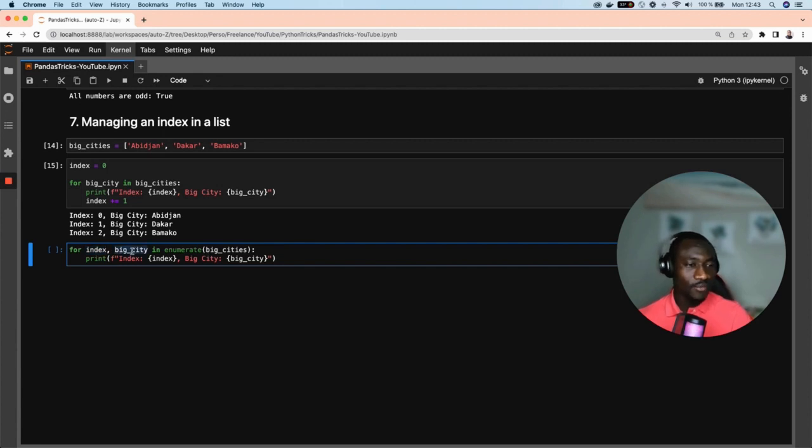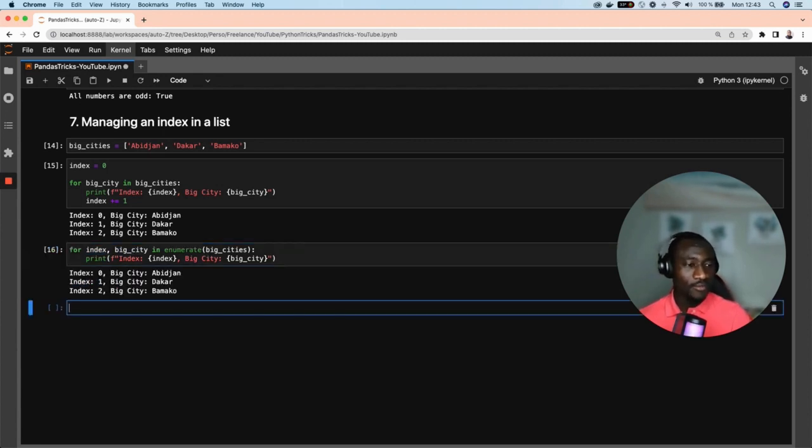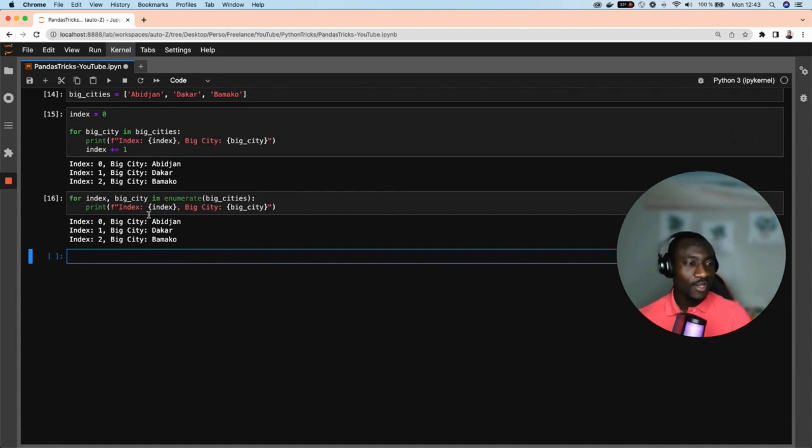Here we have the same value, but the benefit here is that we don't have to manually manage the index's value in that list.